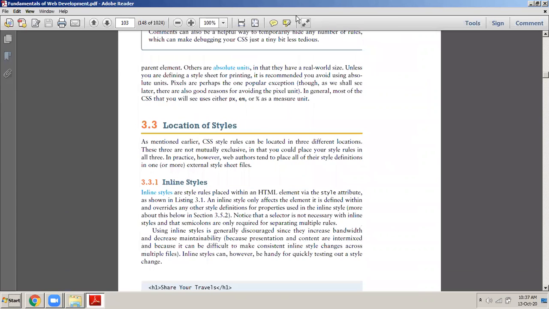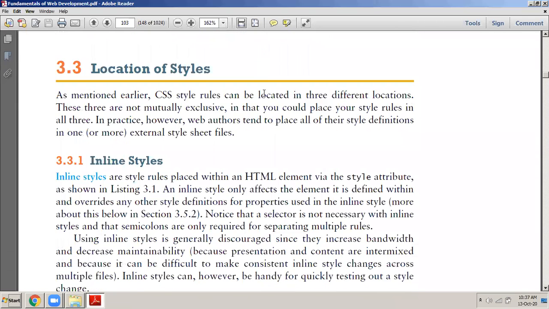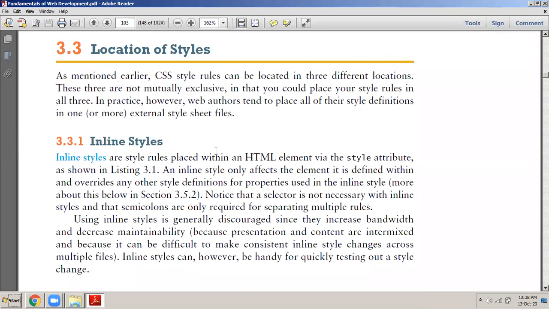So let us go to today's class, and I'm going to explain to you. I gave you a little hint of what we're going to learn today. We're going to learn locations of styles. What do you understand from this?